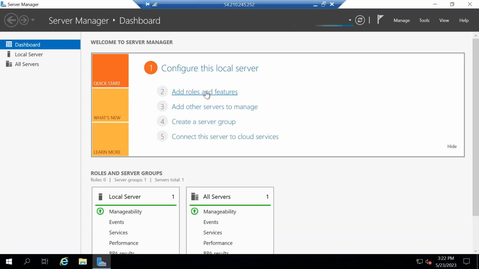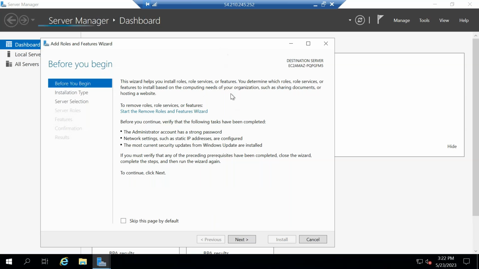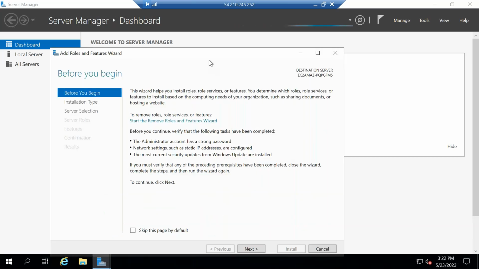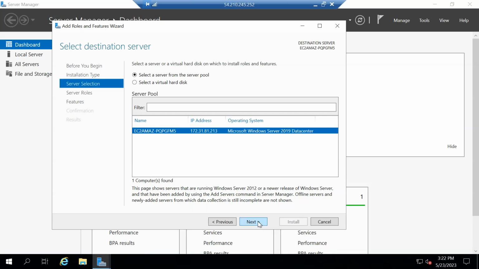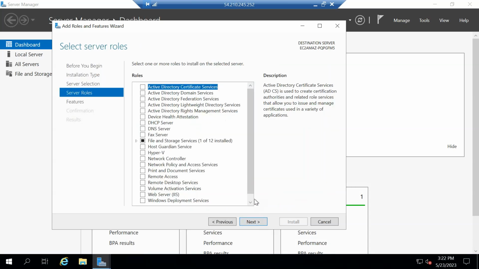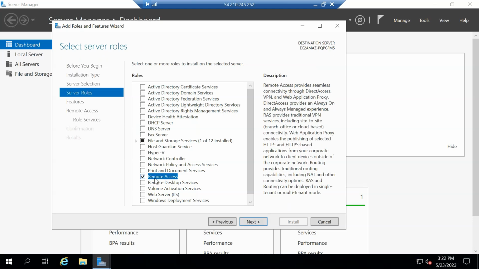Still it is taking time. Okay, so just click on this option, Add roles and features, and click on next. Again next, the default one. So here also default one. And here in this checkbox, select remote access. So select only remote access over here. Remote access provides seamless connectivity through. This is going to act like a VPN from the AWS side. So if you install this software, this machine is going to act like a VPN, same like in Azure, how we configured that virtual network gateway. So RAS provides traditional VPN services, including site-to-site connectivity. So select this remote access.